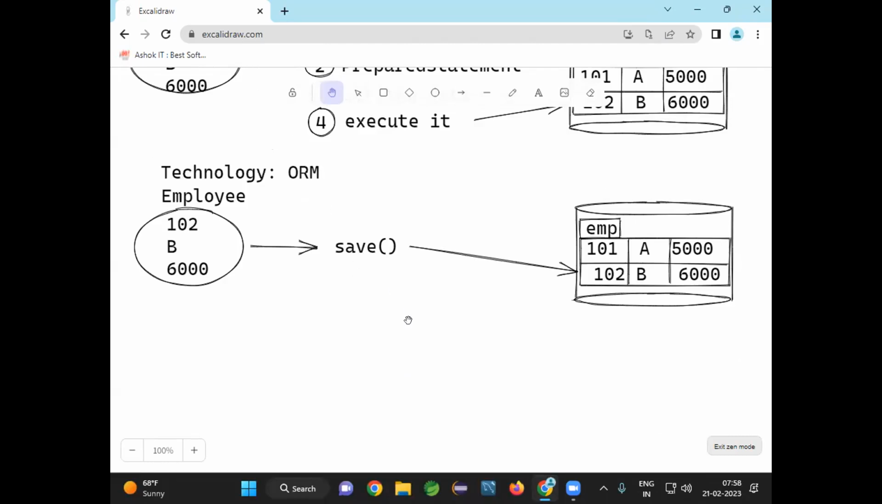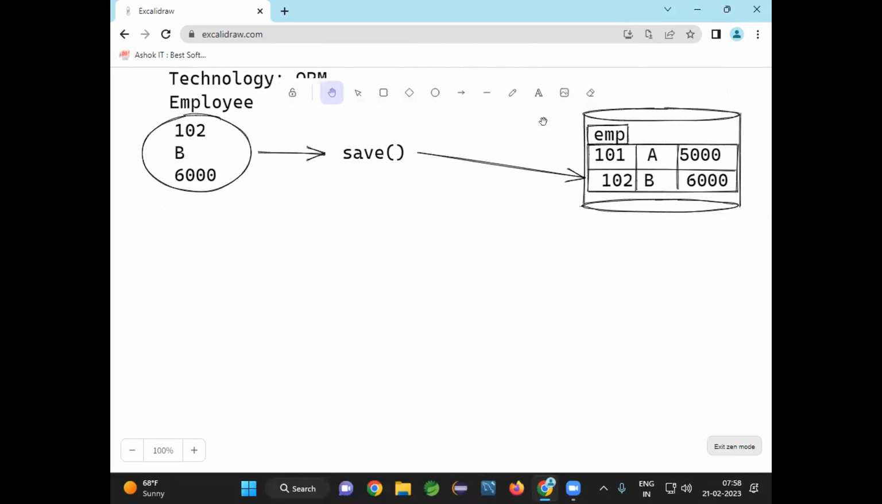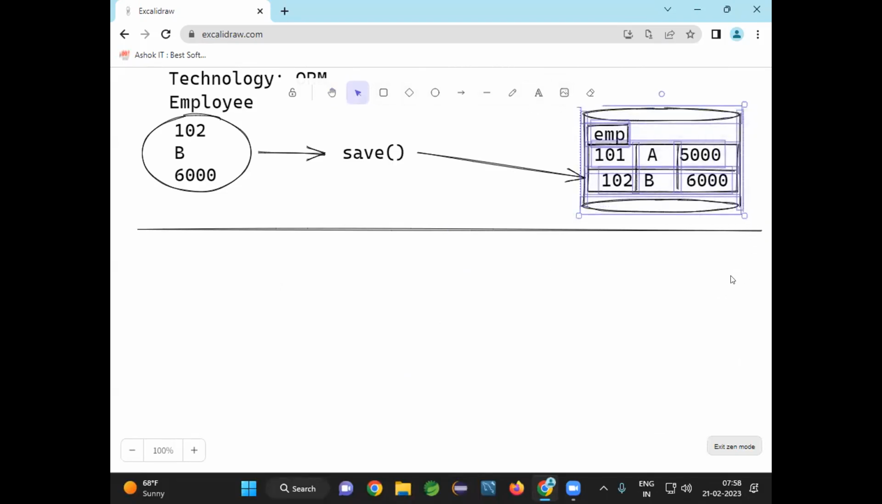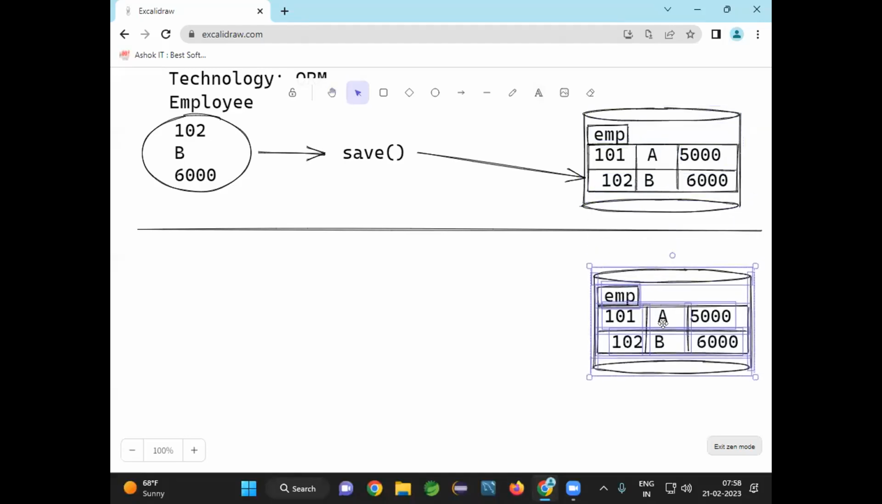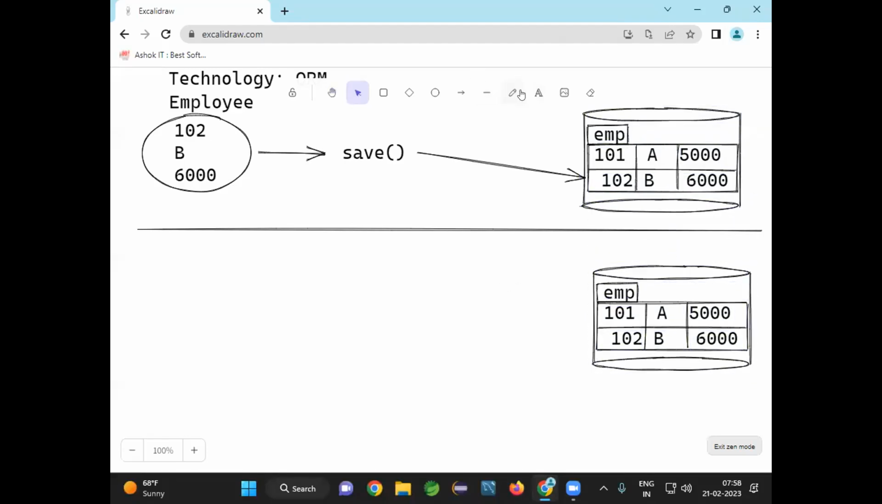Okay, for an example, guys, now suppose I want to give you the next diagram. This is my database currently. The same database diagram, I would like to copy here. My requirement is I want to load the employee object. Which technology am I using? The technology is JDBC first. Are you getting my point?